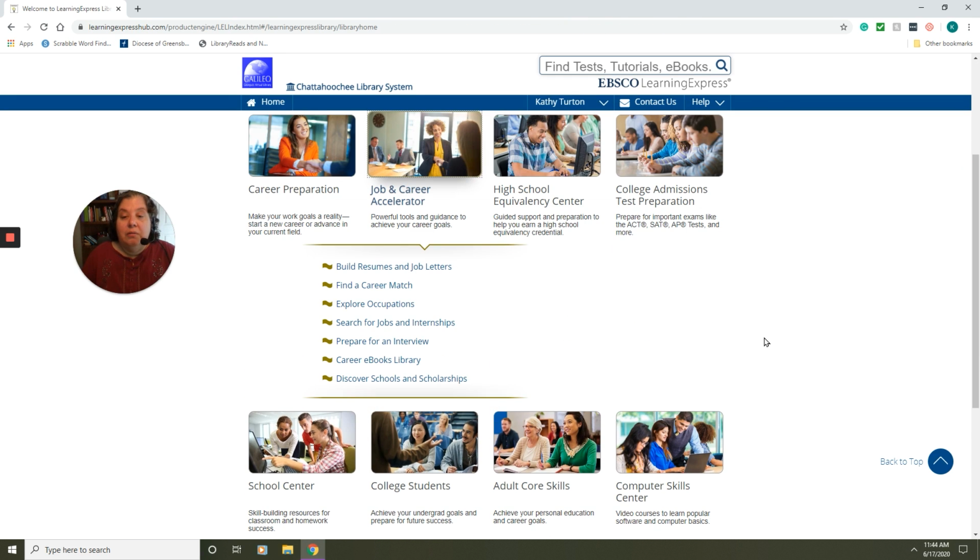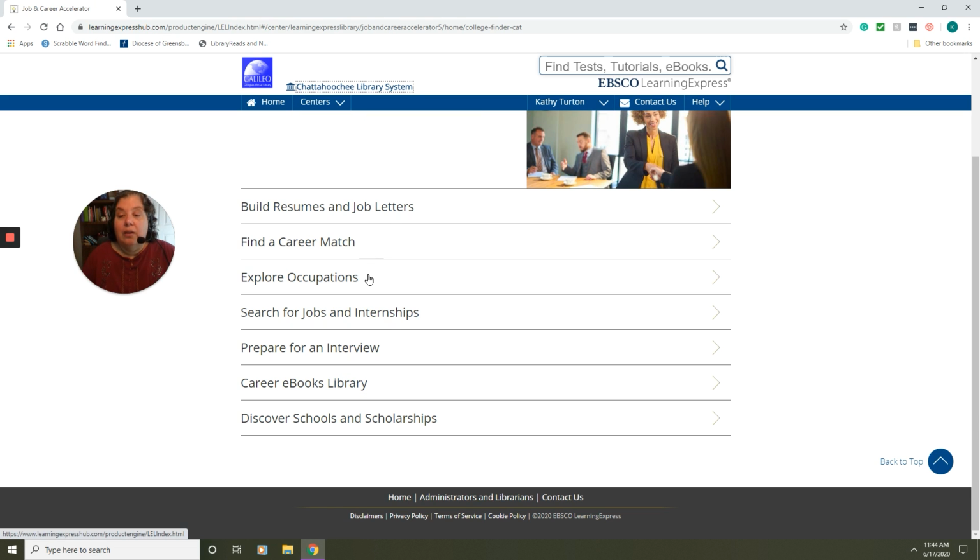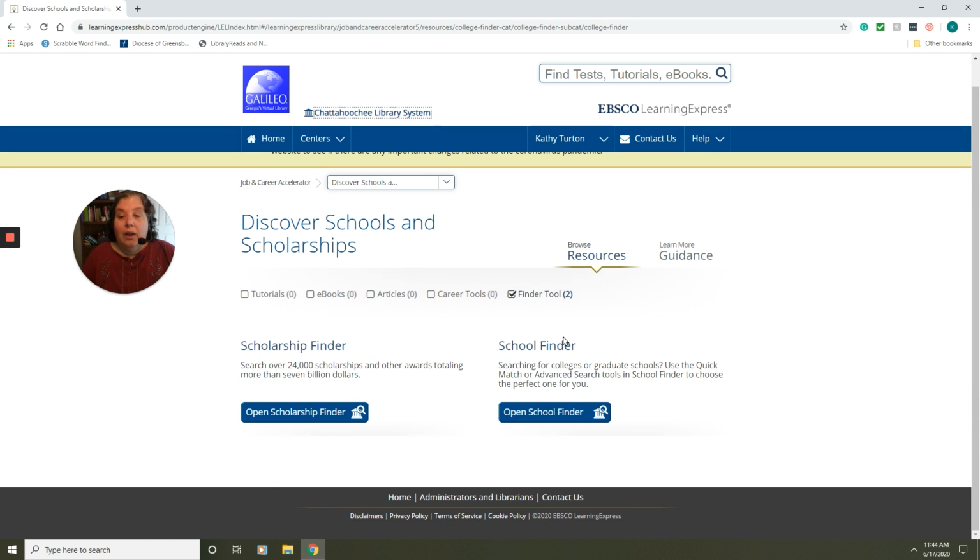The Job and Career Accelerator not only has how to build a resume and a job letter, you can take tests to find a career match, you can explore occupations. If you're on your way to college, you've graduated from high school, you click here, and this gives you a scholarship finder with over 24,000 scholarships, and the school finder.